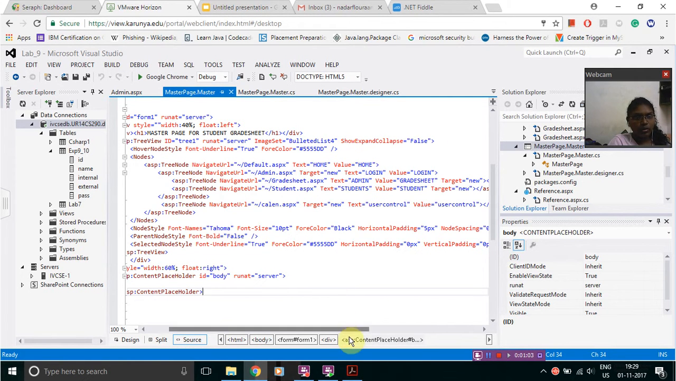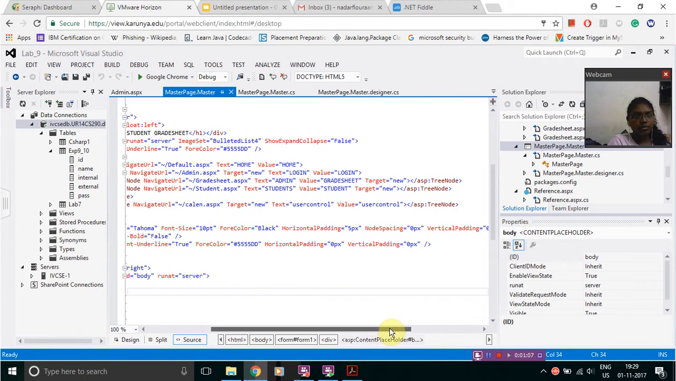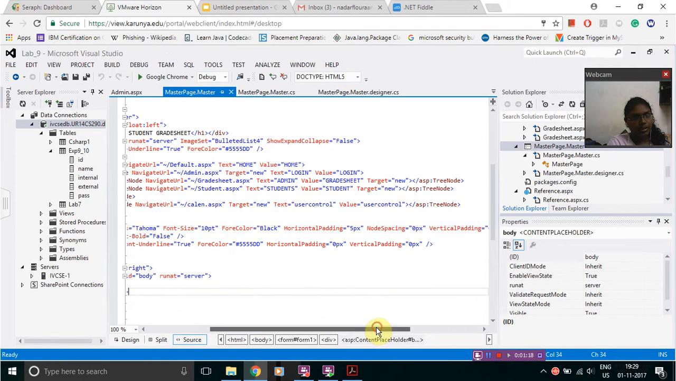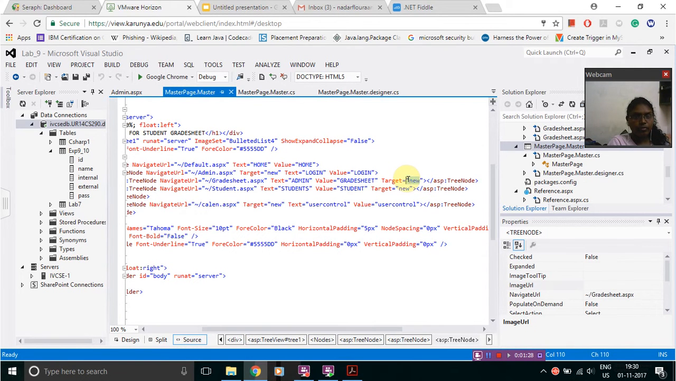Suppose I want the default home title menu to take me to the default page, it will take me using the navigate URL, and then the admin. If I want to open it in a new blank space, I would say target equal to new. Or if I want to open it in the same place, I can say so. I would prefer using new or a blank place.